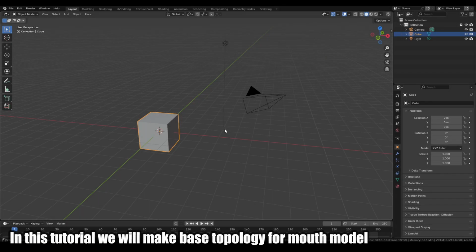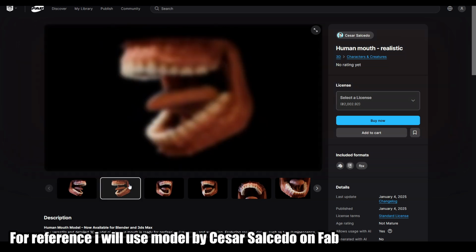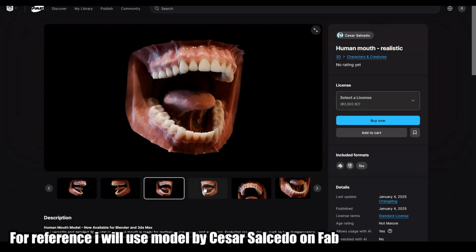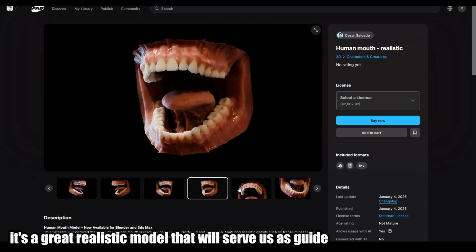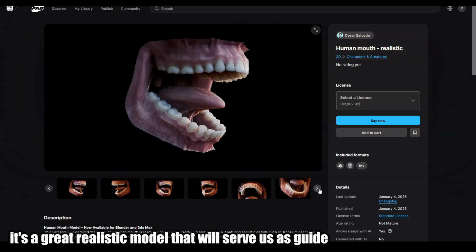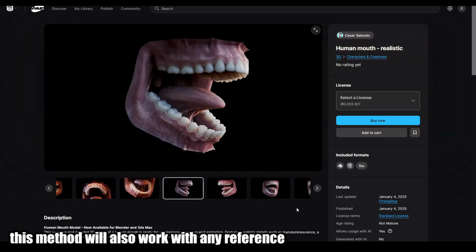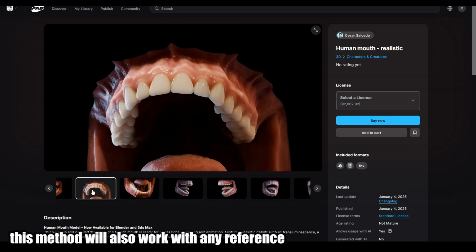In this tutorial, we'll make base topology from our model. For reference, I will use model by Caesar Salcedo on Fab. It's a great realistic model that will serve as guide. This method will also work with any reference.